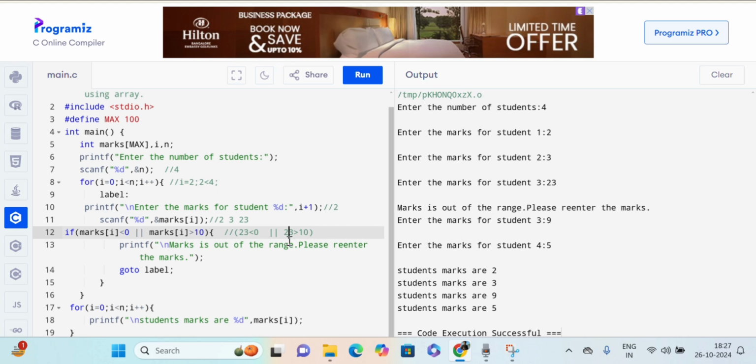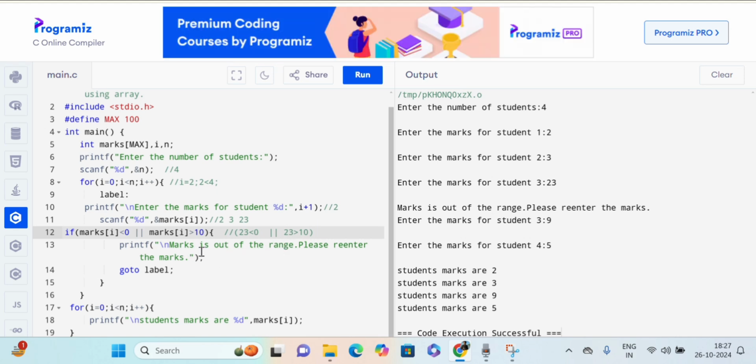So it returns true, and here we print this message, this marks is out of the range, please re-enter the marks for student 3. So it comes here, goes to the label, interrupts the natural flow and sends you back to the previous position, at the start of the label. So here we give another marks for student 3, that is 9, and again it checks here.